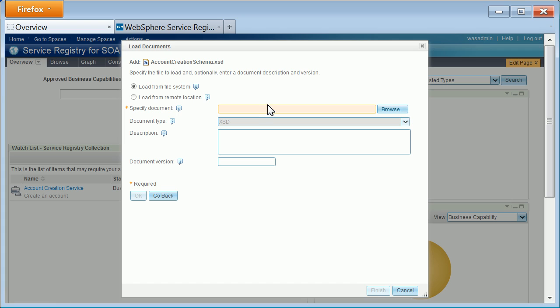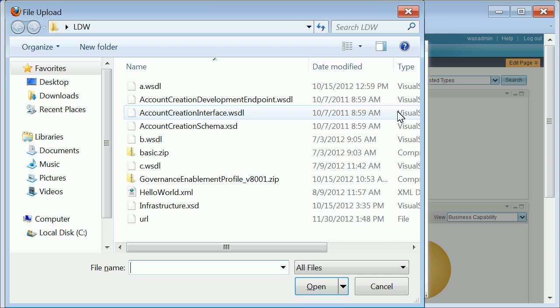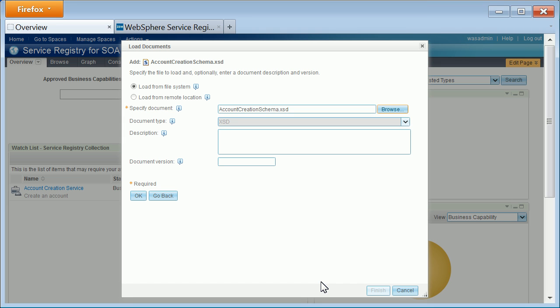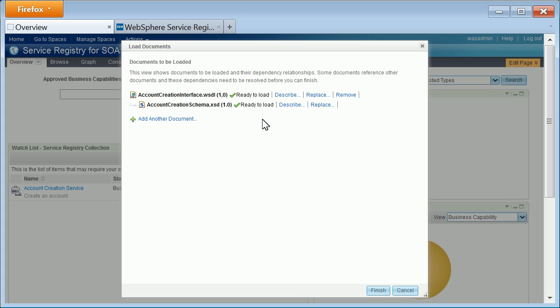So I click Add. Here it's giving me a summary of the file that I'm looking for. I'm going to keep loading it from the file system, so I need to go and find the account creation schema XSD file. Click Open. Get that version. I can click OK. And here we can see that those dependencies have been resolved and everything is ready to load. So the Finish button has been enabled and I can finish.